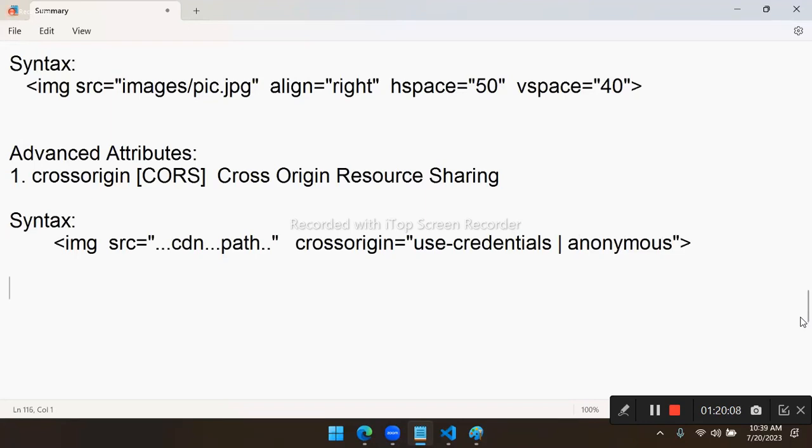So you don't need to try this. You just need to know this, right? You just keep this in mind that image has a lot of advanced attributes which you may not know. But later you may have to use them while working with different advanced technologies. So this is very important, cross origin.